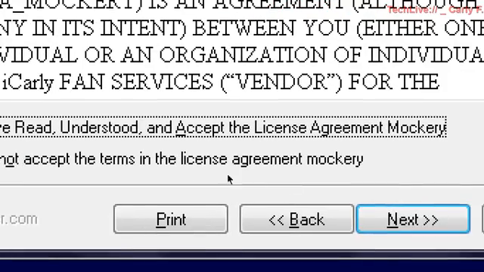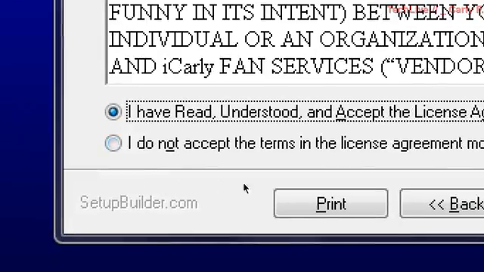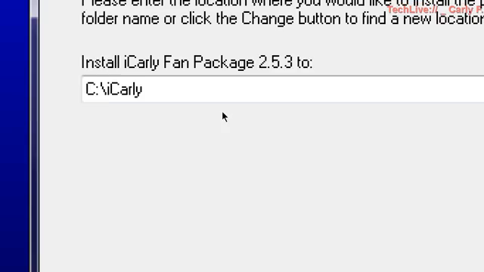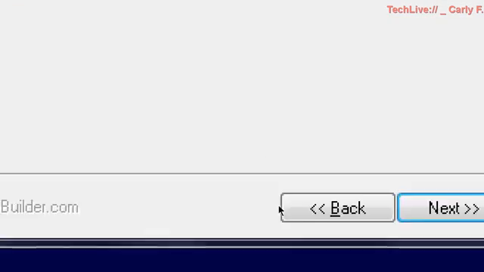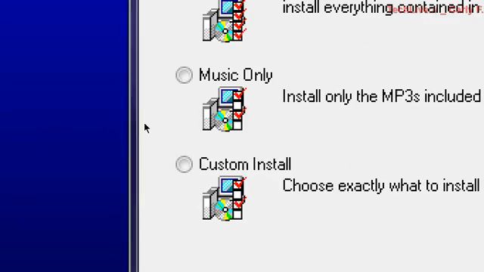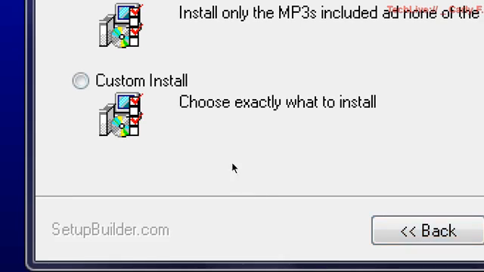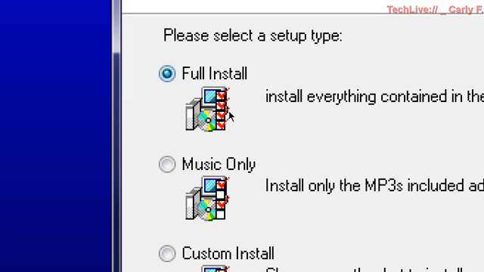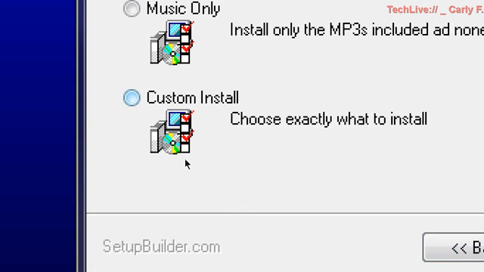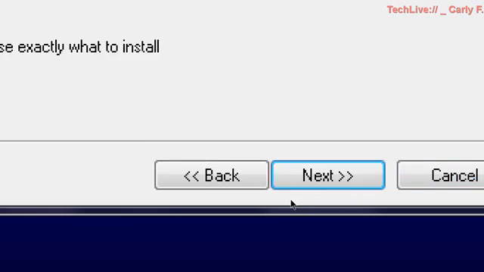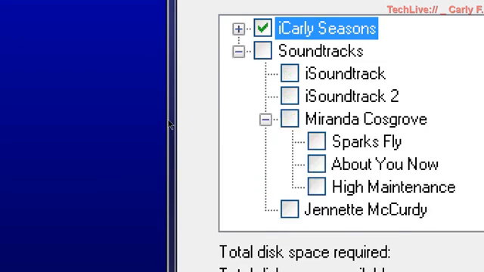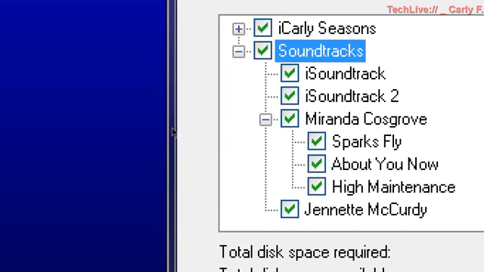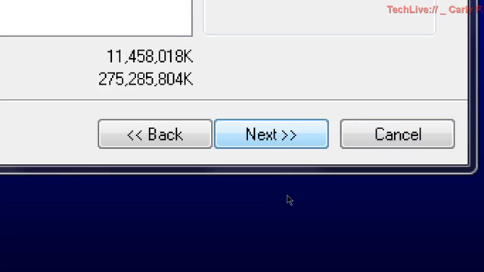And see, there's the Alt-A and Alt-O. Next there. And install that to C:/iCarly. Actually, you know what? We'll do this. No, we'll leave it the whole lot. And we'll go and we'll say custom install to see if it works. And we'll just check everything off. Why not? I got nothing but hard drive space to lose.